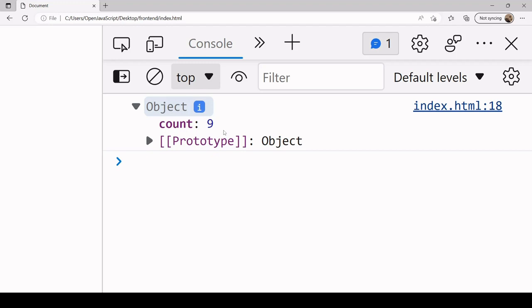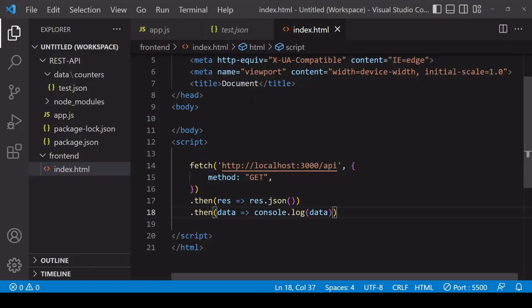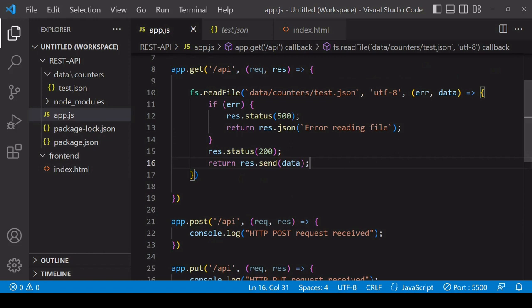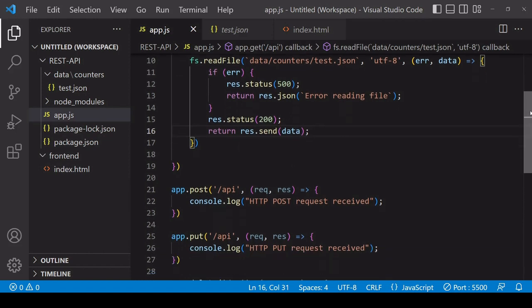This data is coming back from a hard-coded JSON file, but what I want for this API is for somebody using it to be able to make a POST request to the server, and it's going to dynamically create a new counter that they can then access. So let's go back to app.js and start coding the response for a POST request.